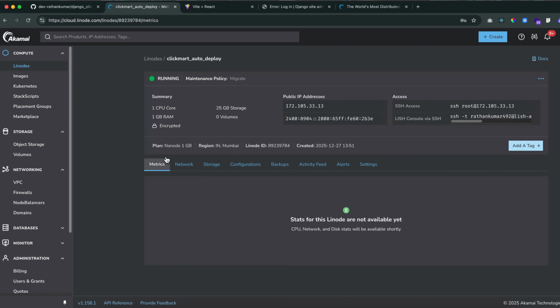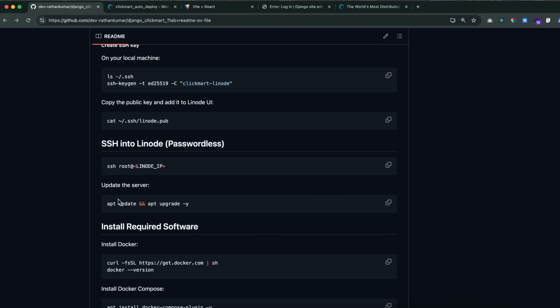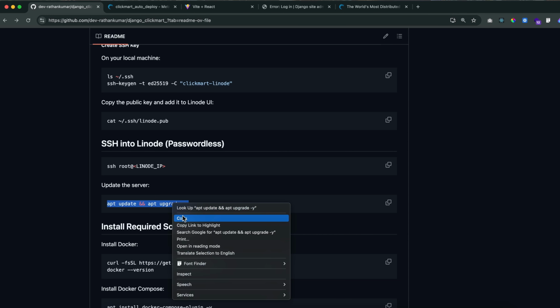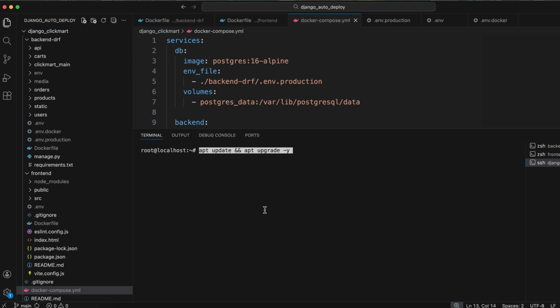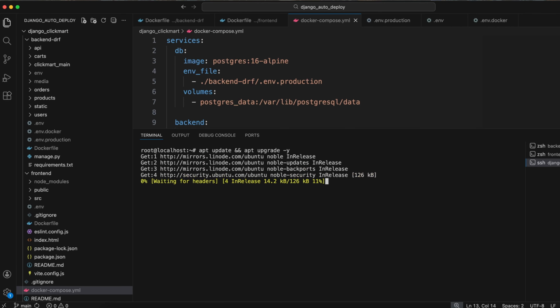Okay, and what's the next step? So passwordless logging in is done, and we have to first update the server because this is just a newly created server, right? So this thing has to be updated. apt update and apt upgrade -y.